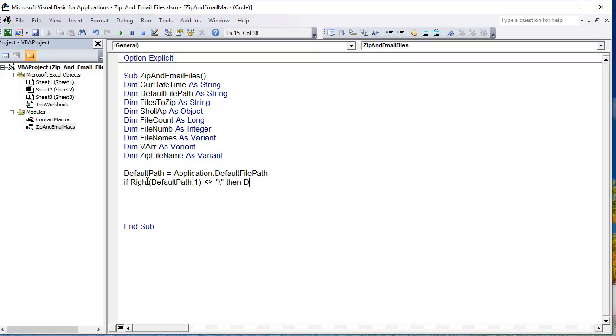Then default path equals, and actually when I write these variables, I like to go all small, default path, and then watch it change. Equals default path, and then we'll include a backslash, because that's really important, since we're going to need to add on to that. So we'll go ahead and take care of that. All right, so we've got that covered now.